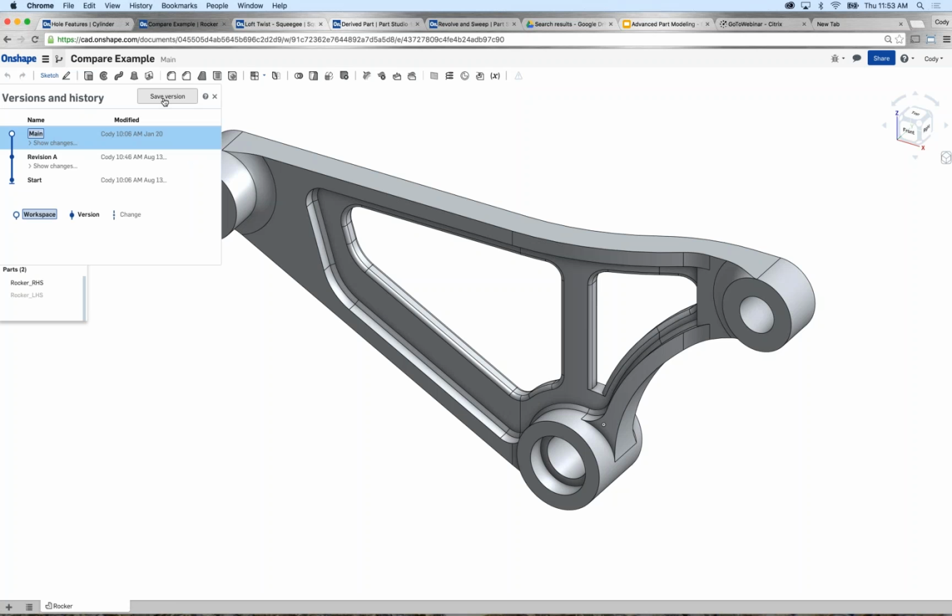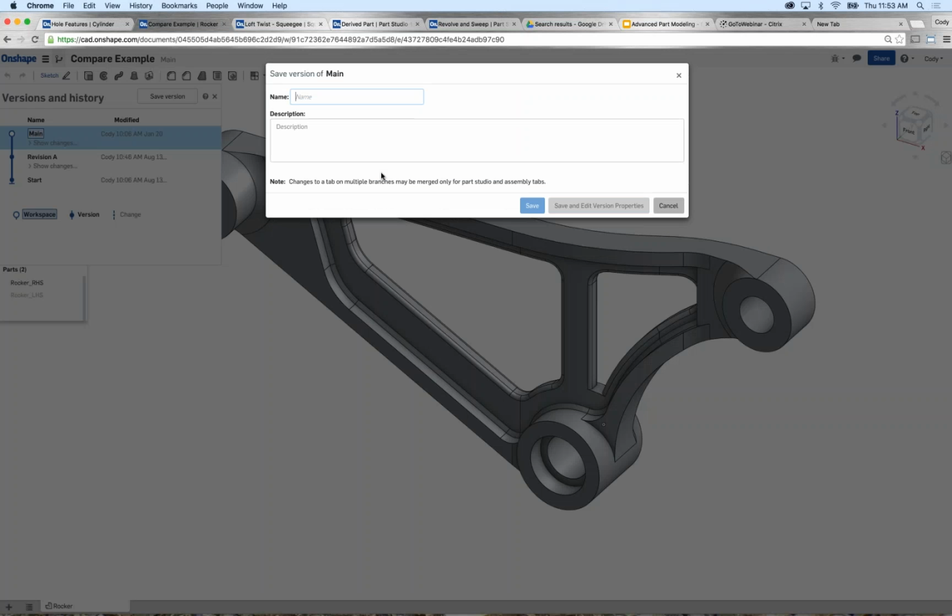What this does is it captures a snapshot of the entire document. Not just this part, but any assemblies, all parts, even things like PDFs and text files and images are all version controlled. So the entire document gets snapshotted, and you can always go back and look at it. I think that's the key thing.